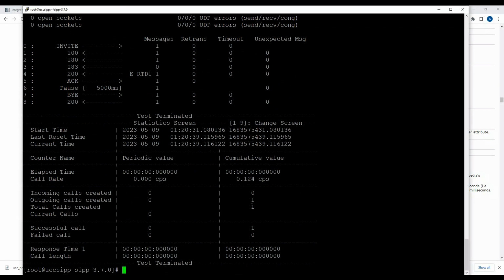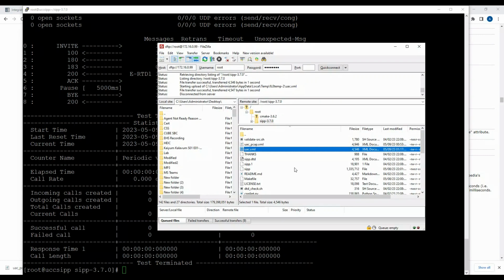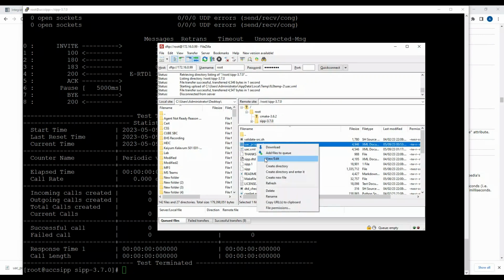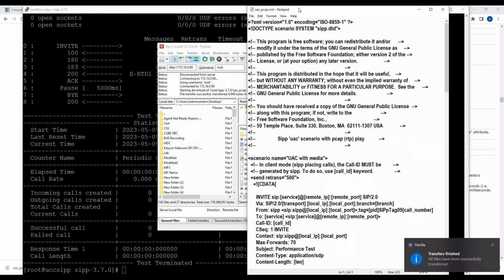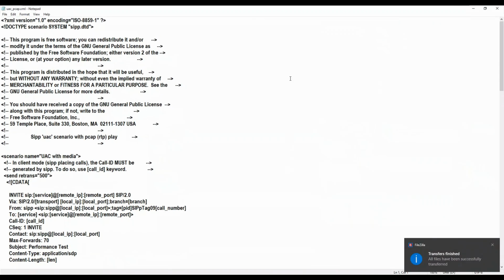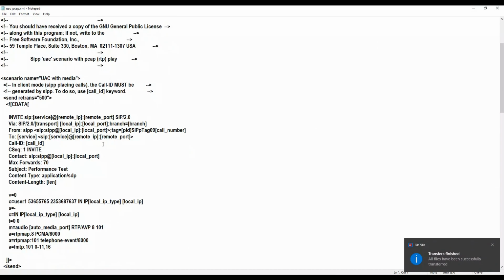Now let's say you want to play some media in between. So what you can do is play around with the media. To do that, you have to work with this particular file, uccollabing.xml. So let's see how exactly this file is different from this file. Initially it is going to be the same file except some of the parameters.